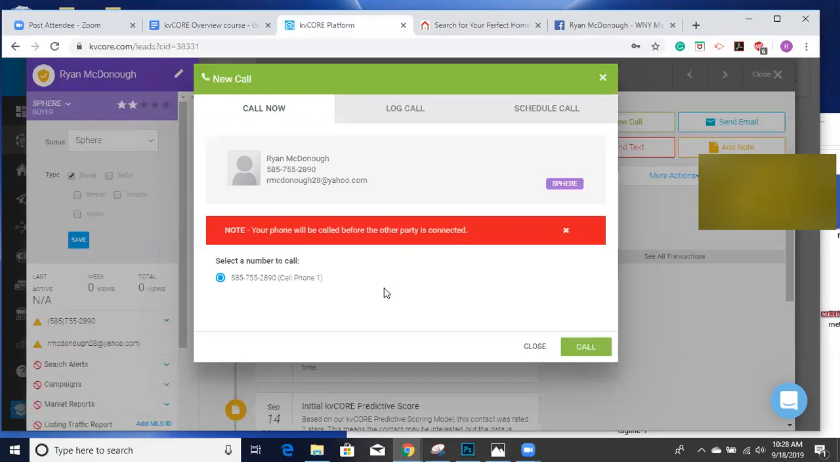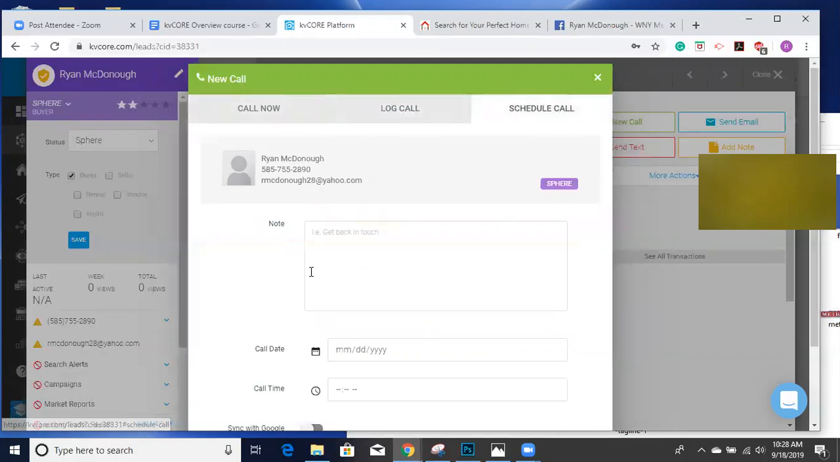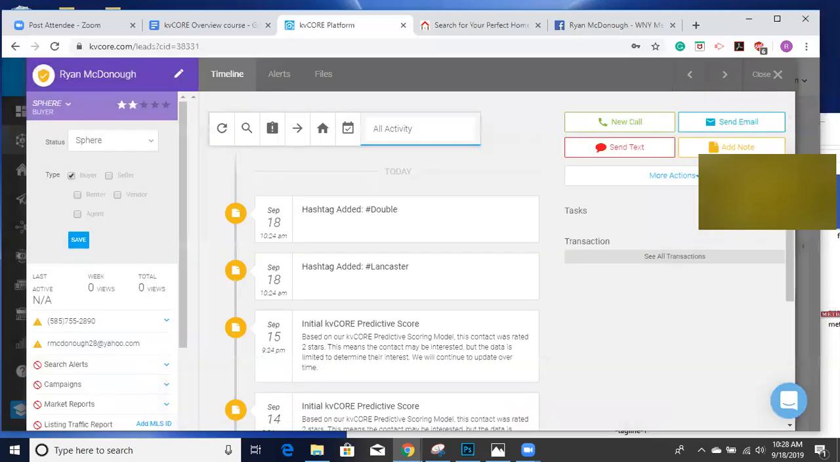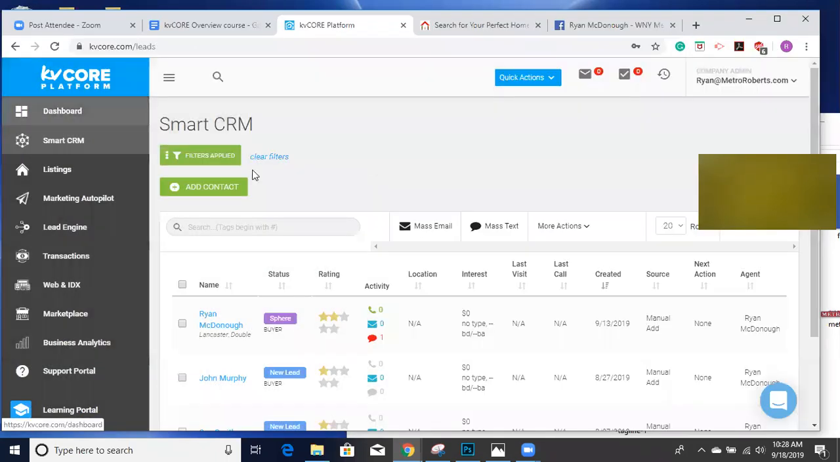If you speak to them, you can log your call. You could say that the call was outbound or inbound, and then you can make a note. You can say like, "Spoke for 5 minutes. I'm gonna call. They said to call back in a week." And then you can go and schedule a call for next week. And then what you can do, as we mentioned earlier, you'll see that call pop up on your dashboard when that week is up.